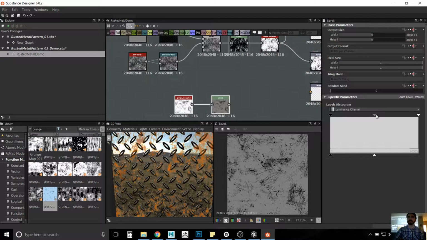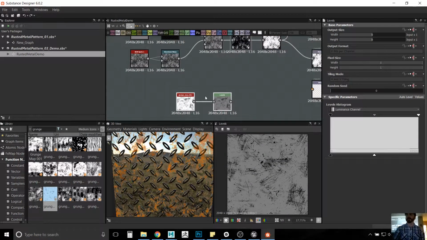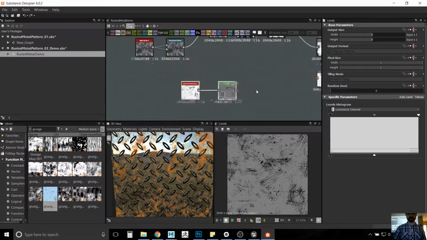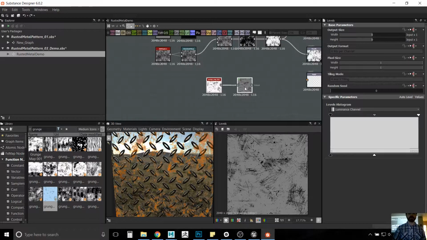Actually, the middle one's gamma up here. Don't lie to me. That's gamma. Okay.